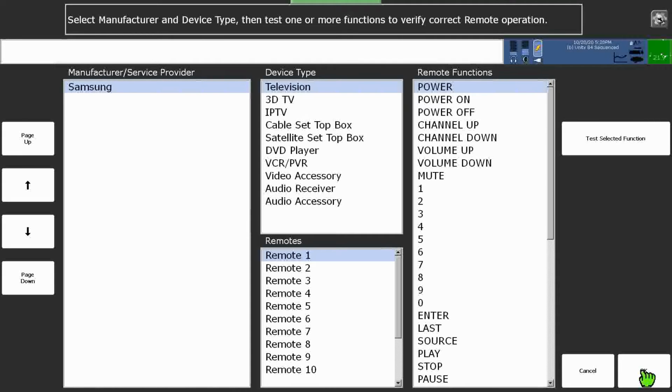Now, since I typed out the entire manufacturer's name, I only get one choice here. Samsung has many different products and many types of products, so the first thing we need to do is choose the device type you want to add. I'm adding a TV, so I am going to leave it on TV. Next, since Samsung has more than one TV on the market, we need to choose which remote goes with our TV. There's no way to know this other than trial and error.